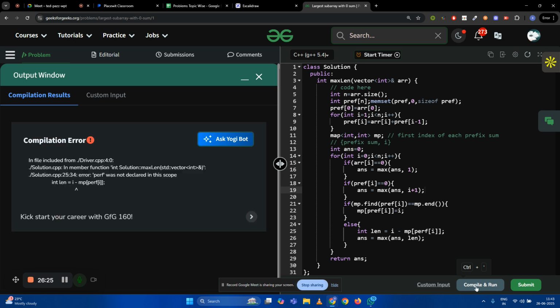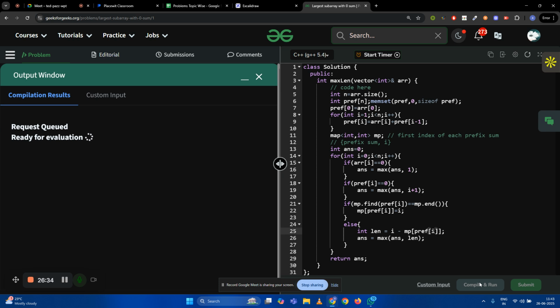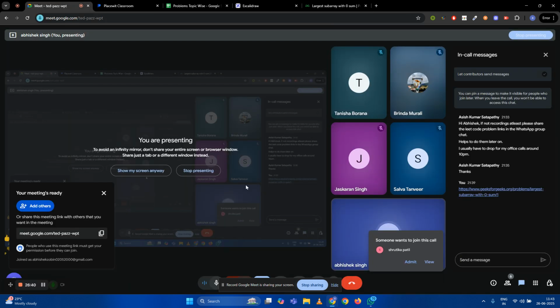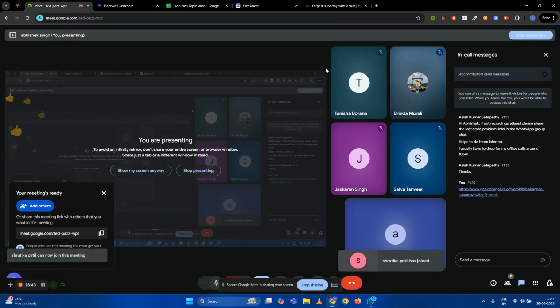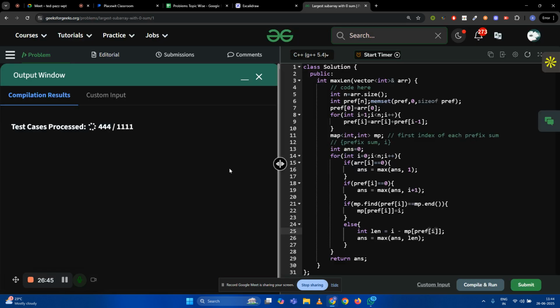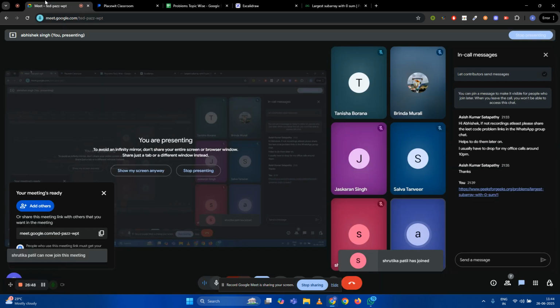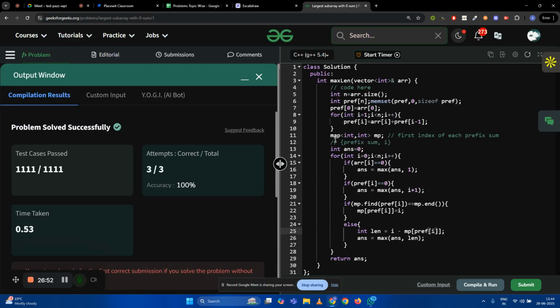Int I prefix, okay, I wrote perf by mistake. It should be prefix. Again compile and run. Okay, case one correct. Someone is joining our class. Shrutika, right. I guess you missed this problem. But take care, we will catch up. Okay, see, it's passed. We miss the edge case a little.